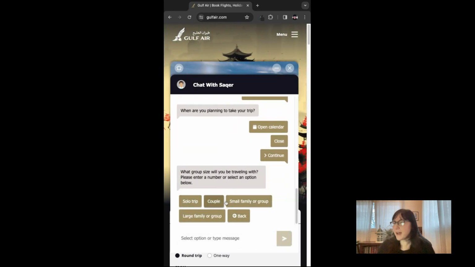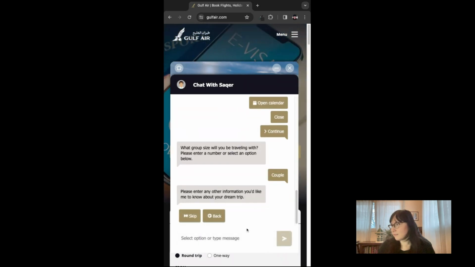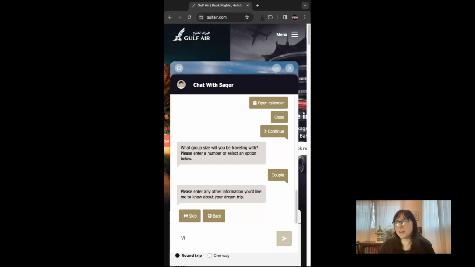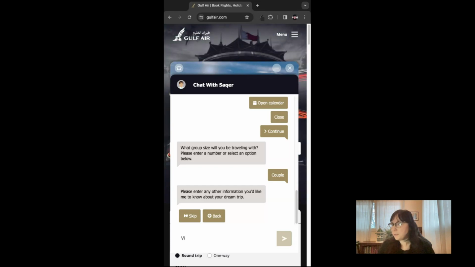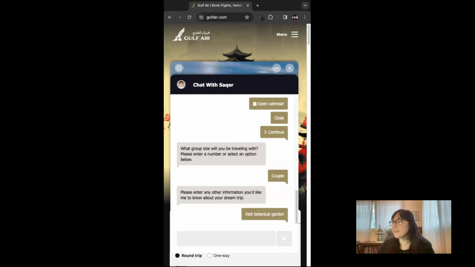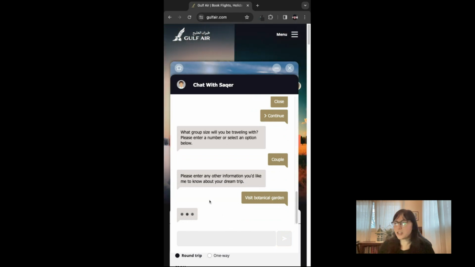And then looking at group size, another important consideration. And then we also added in, if we'd like to add in some additional information, so this makes it very customizable. So say for instance, I want to visit a botanical garden, add that to the recommendation. And so what it's doing now is it's inputting all of this into the generative model, and then we're going to get back a response.